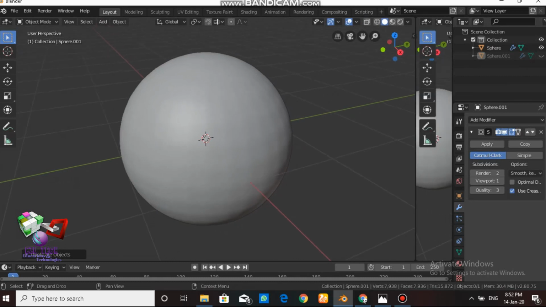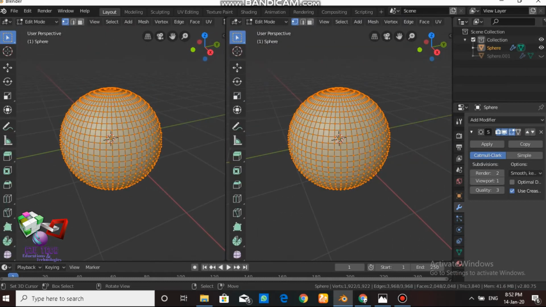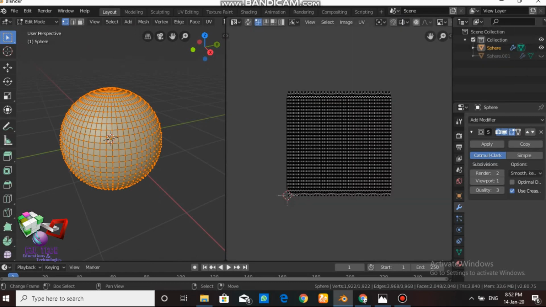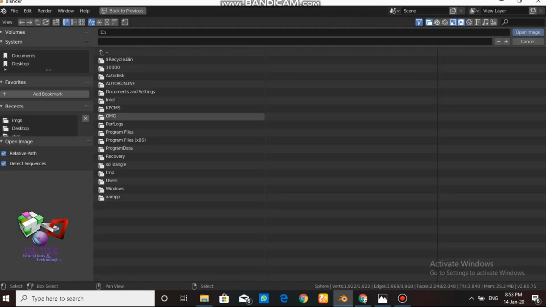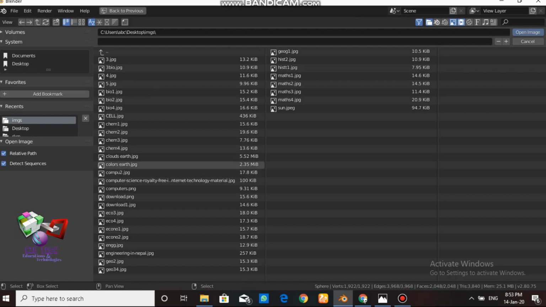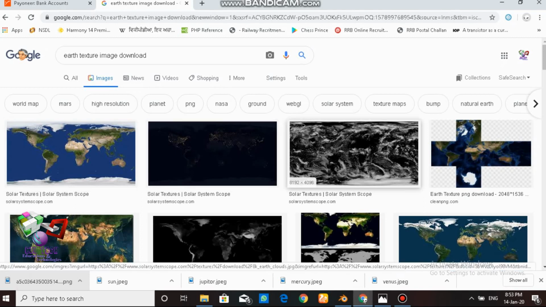Open a new window, press tab and from here select UV editor and by scroll mouse add a picture from here. I have added color earth jpg that I have already downloaded from internet. By direct Google search you can download textures, like here I have chosen earth texture. And I have also downloaded cloud texture from Google downloads.